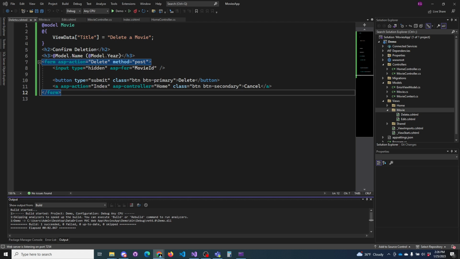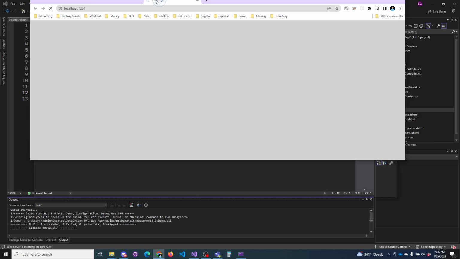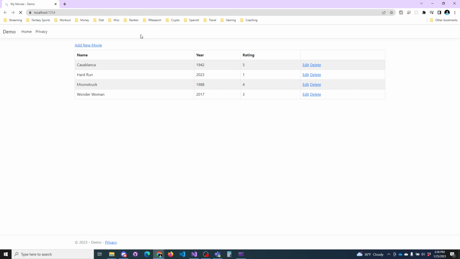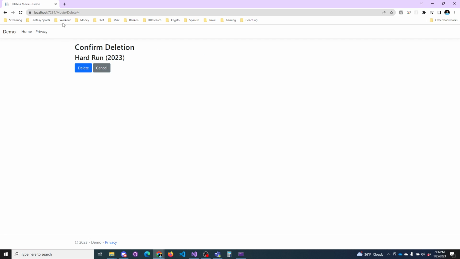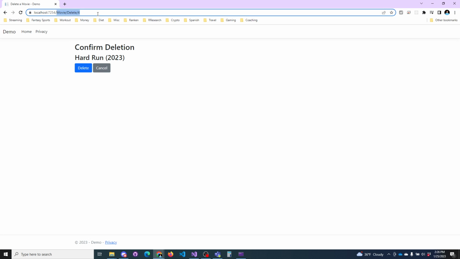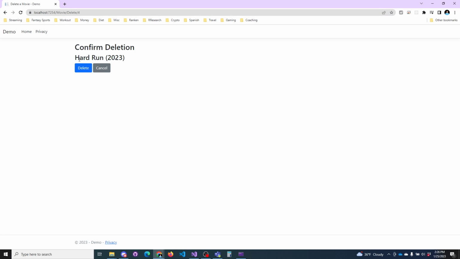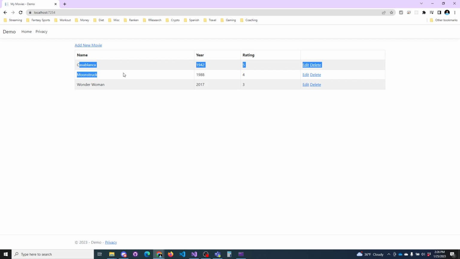Now, upon booting this up, I should in fact still have my running movie that I can now delete. So I still have my running movie because it was ultimately saved in a database. I'm going to click on delete. It now sends me to this URL, movie delete 4. Says confirm deletion of hard run 2023, delete or cancel. When I click on delete, it's going to go to the movie controller delete method that's a post and redirect me to the home page. And now she's gone.